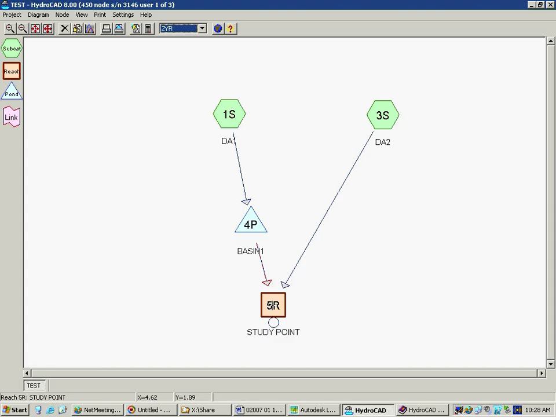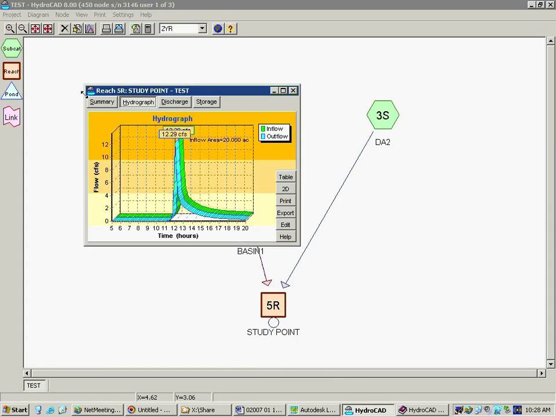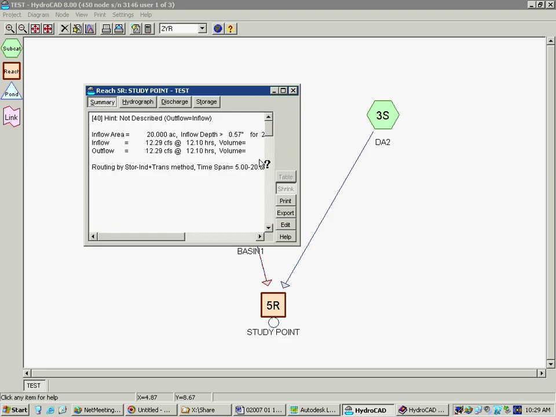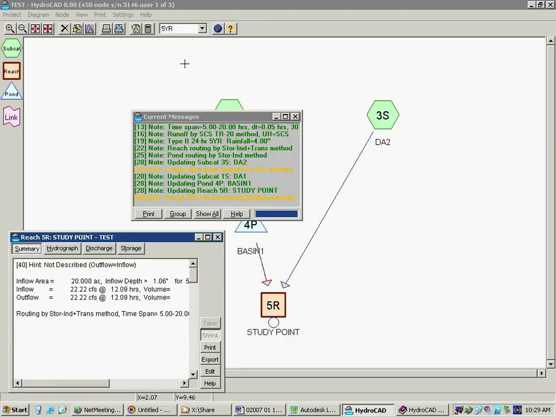One thing I wanted to show, I'll just click on this again. You can also click on Report. We'll go to the summary page. And if you pay attention, one of the really nice things about HydroCAD is that it changes your values in real time. Like if you notice, this is 12.29 CFS coming from our study point. If you go up here and change the storm to the 5-year, it changes to 22, so it's instant. You make changes in your model and they're instantly shown at whatever particular point you want to look at.